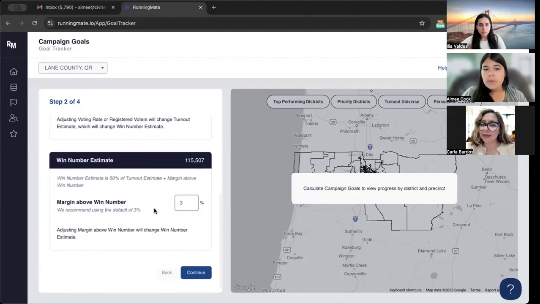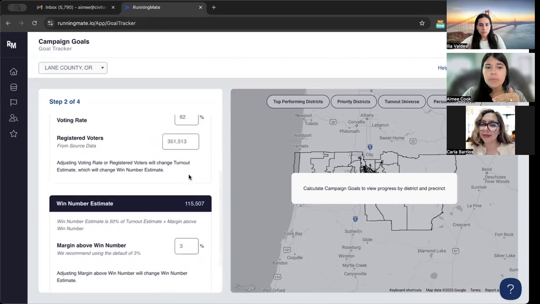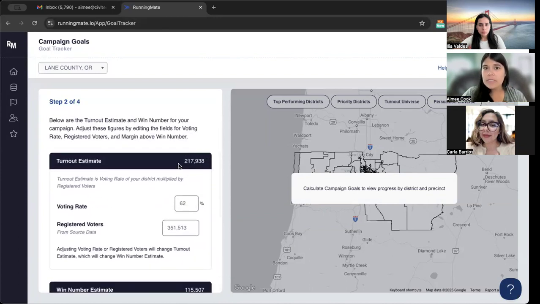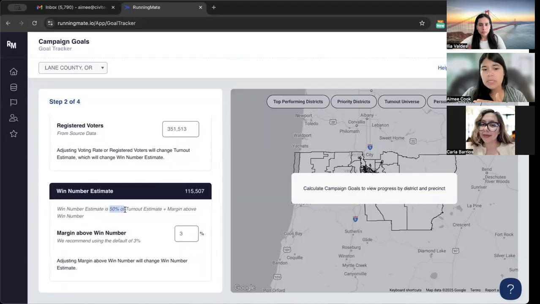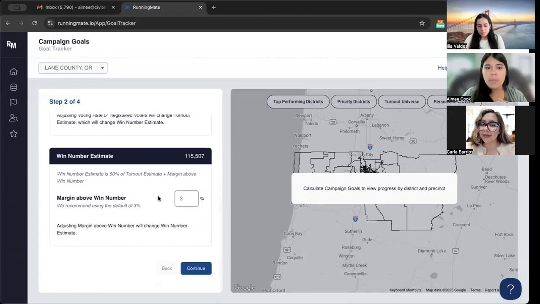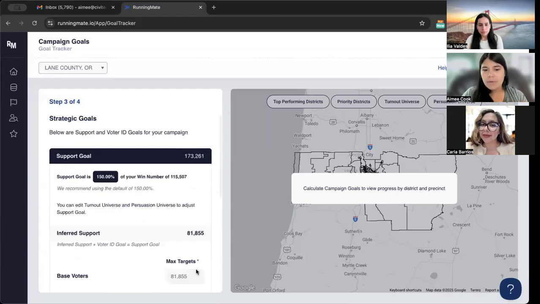So we can scroll down, and that number is then also applied to your win number. So we have 217,000 people predicted to turn out in this next election. So 50% of that turnout estimate plus the 3% win margin that we have would get you a win number of 115,000 people. So you need 115,000 votes in order to win your election. That's your win number. So we would click continue.